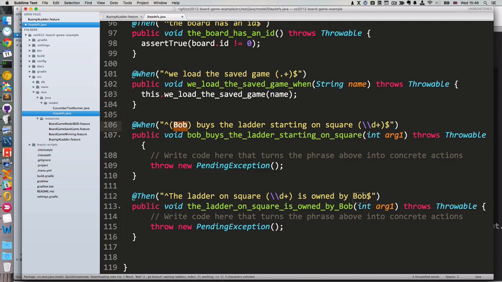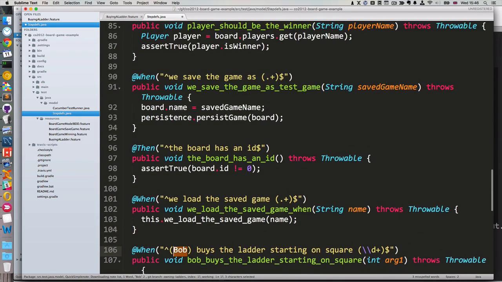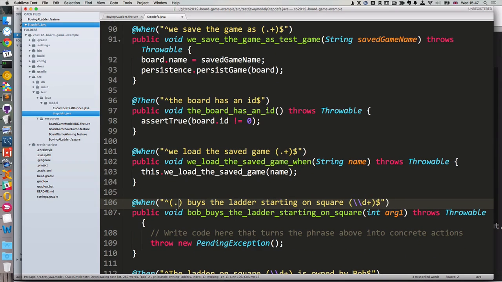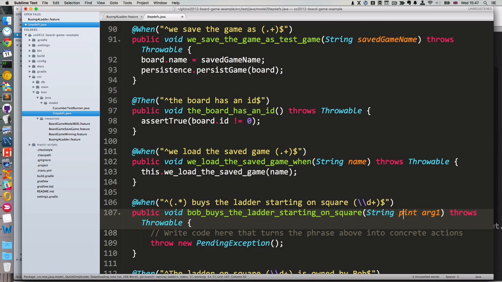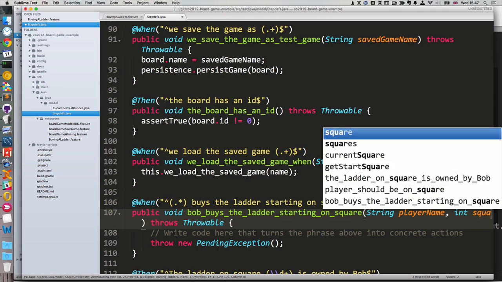So the way that we do that is by taking our Bob in this regular expression and converting this into something. We've probably got an example somewhere else. In fact, if we just do .star, it'll capture everything up until this buys, and it'll convert that into a parameter here, string and player name. And just for good form, I'm going to rename this argument square num.